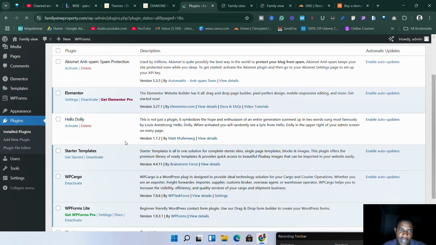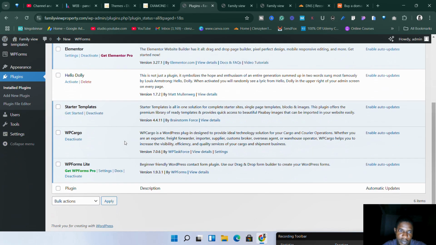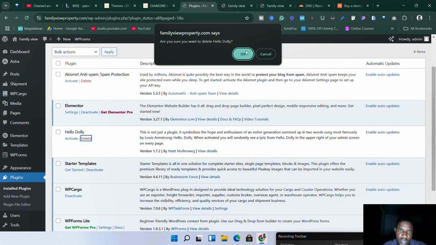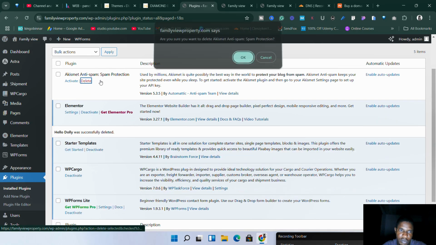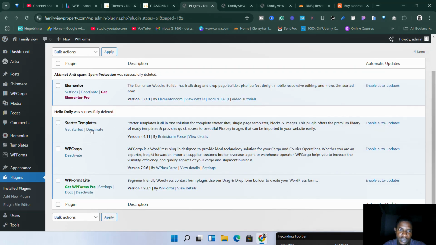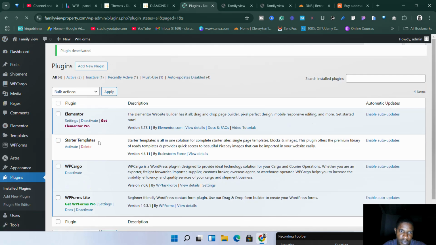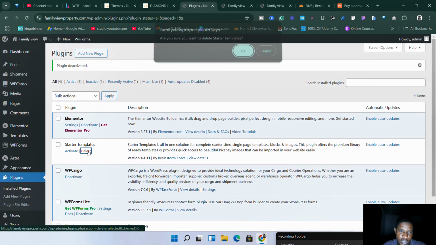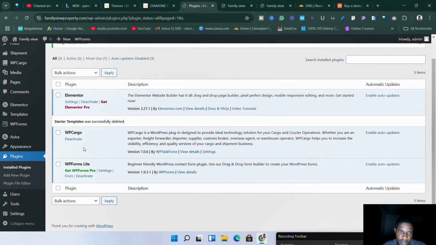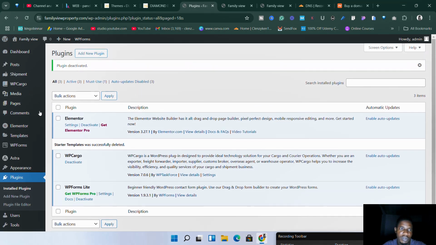Now once we have activated the plugin, as you can see here, we have a couple of plugins. I'm going to delete these ones, they have no use. I'm also going to delete this one, it has no use. Now we have Elementor, the starter template. I'm going to deactivate it because I'm done using it. You want to make sure that if you're not using any plugin, you remove it from your WordPress dashboard. So we have WPForms Lite, WPCargo, and Elementor. These plugins are very, very essential.